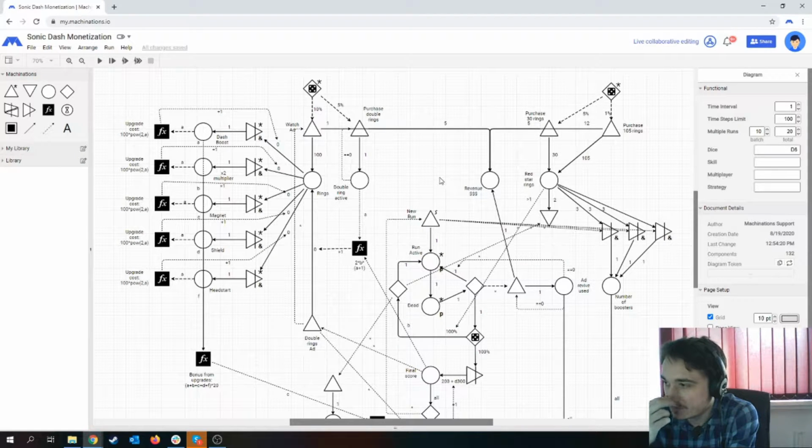What I want to do now is a step-by-step simulation, and so you can see how the diagram acts.